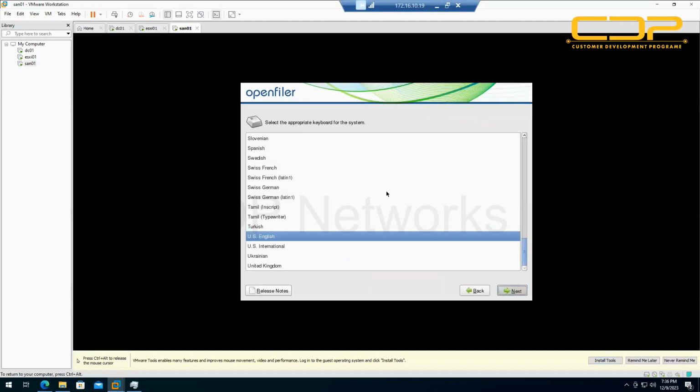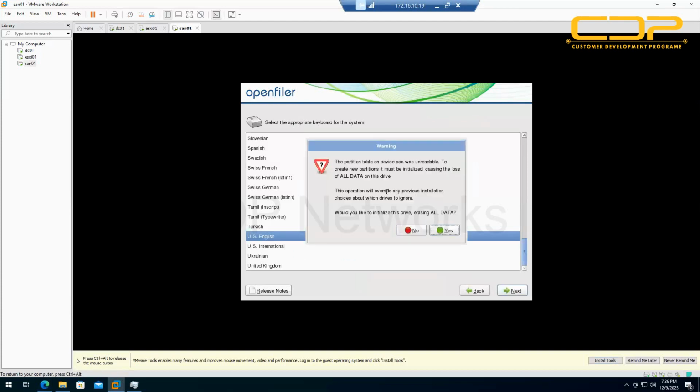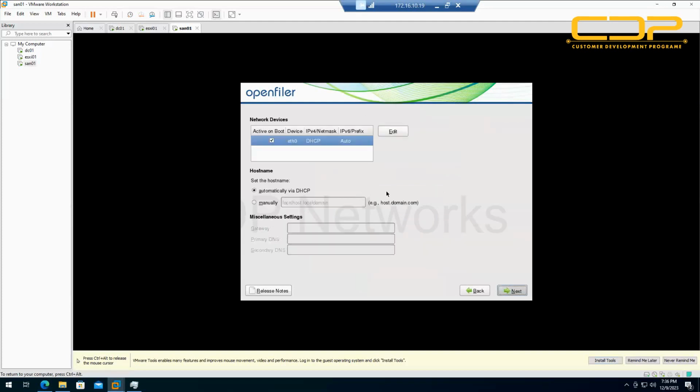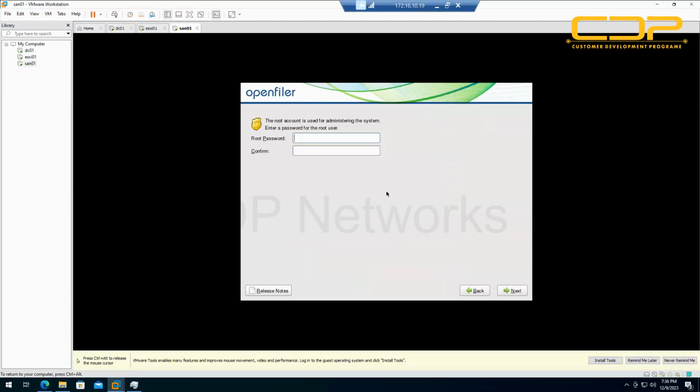Just go ahead with the default installations over here. Nothing fancy. It says basically it's going to wipe off everything in the 20 GB hard drive. I am okay with that. It says it will pick up an IP from DHCP. Again, this is backed by Linux, so, kernel.